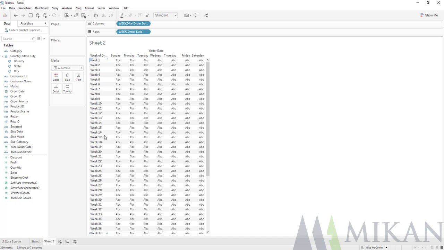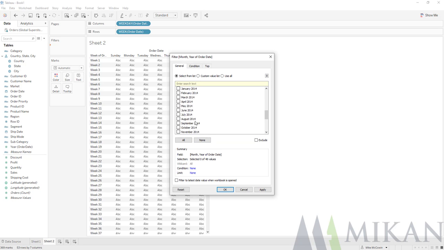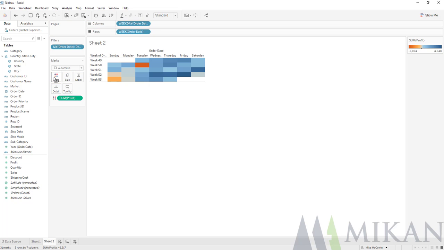That's not ideal, so let's go ahead and filter to a given month in a given year. So we'll take our order date up to our filters and we'll go straight to a month-year combo where we can filter it perhaps to our most recent month right there and press OK. Now all we need to do is take a metric in there, and I will just choose profit because that's what we had in my demo before, and we'll just place that onto color, and you can see that it colors those boxes right there.